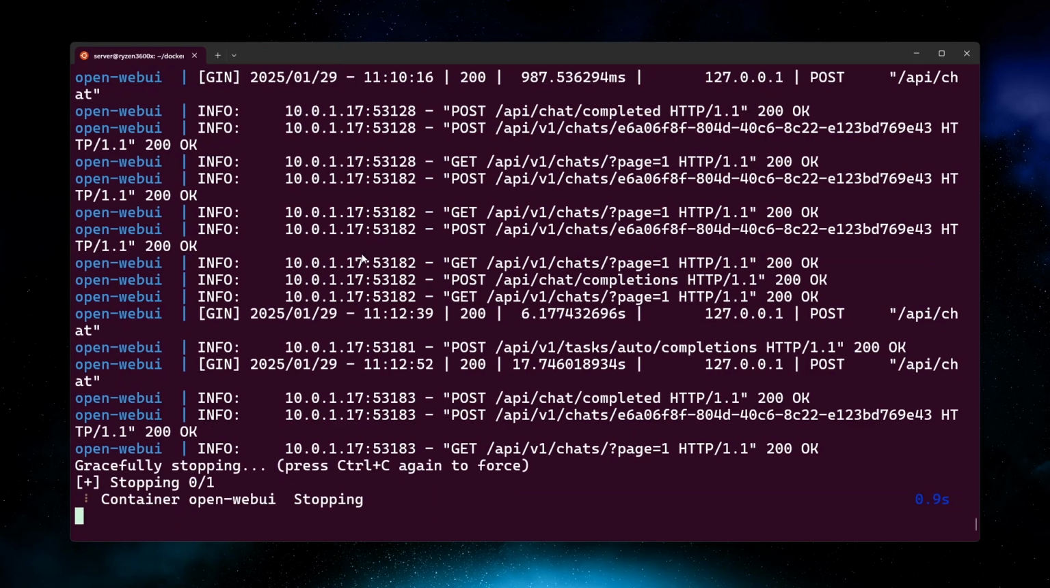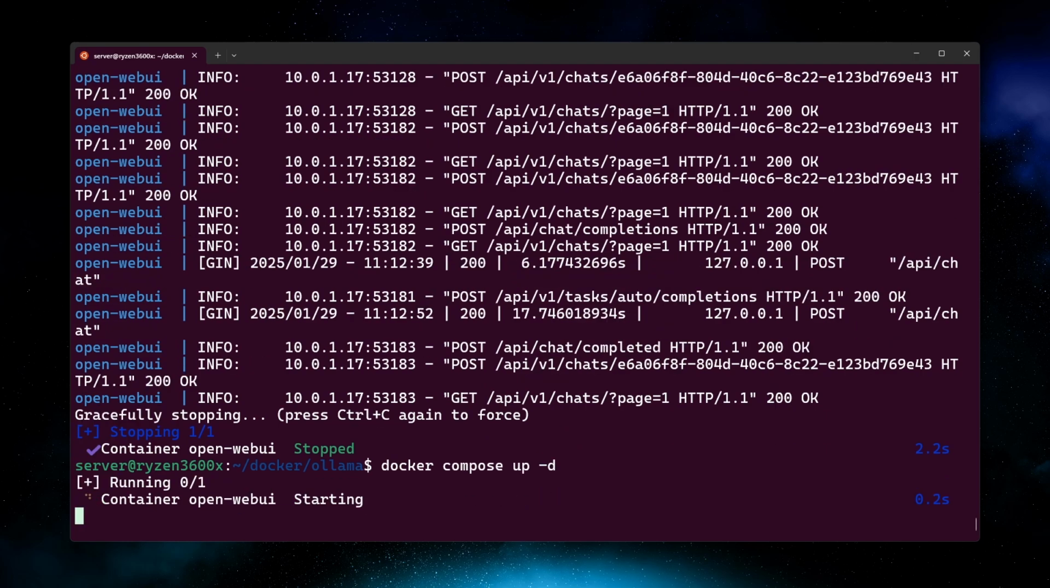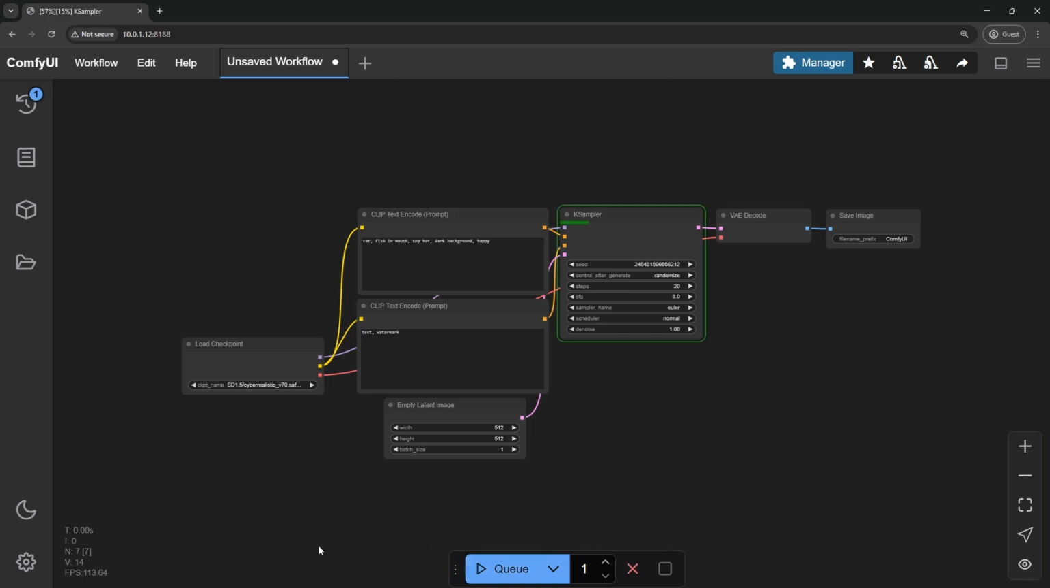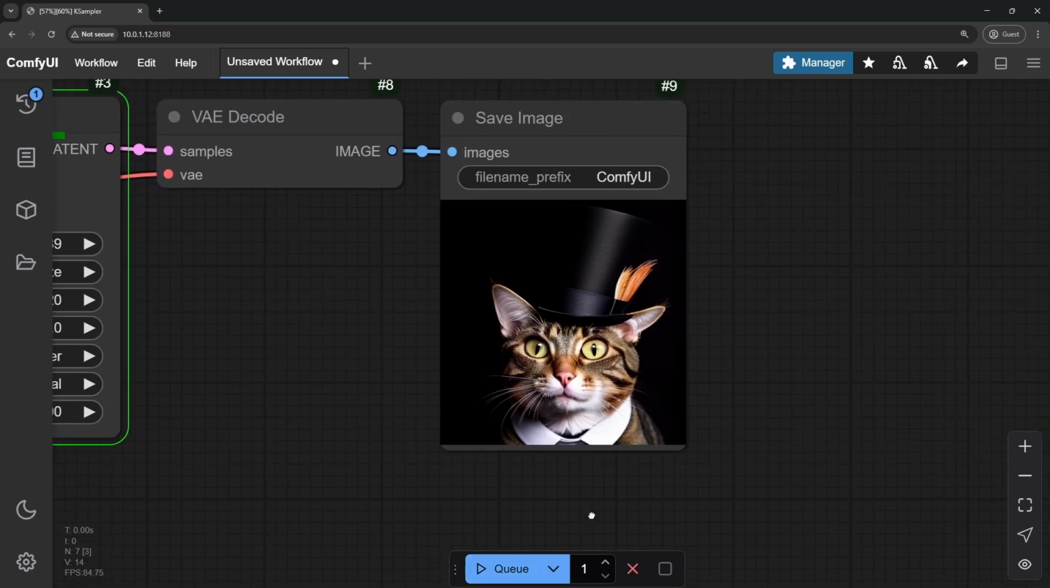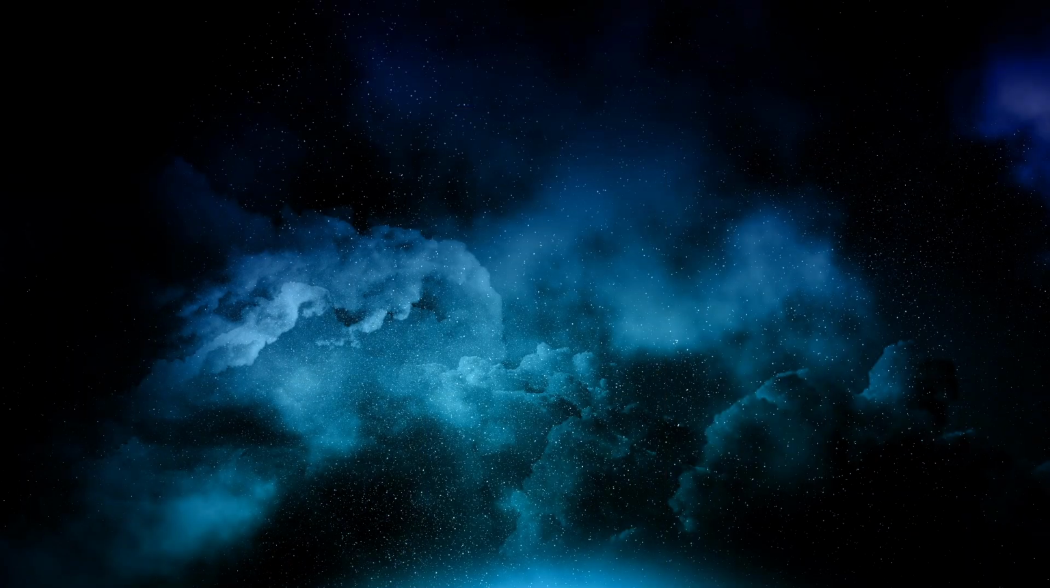To have your container running in the background, stop it using Control-C and then start it up again adding -d to the command. Let's now set up ComfyUI. This app will let us create images using various models we can find on the web.